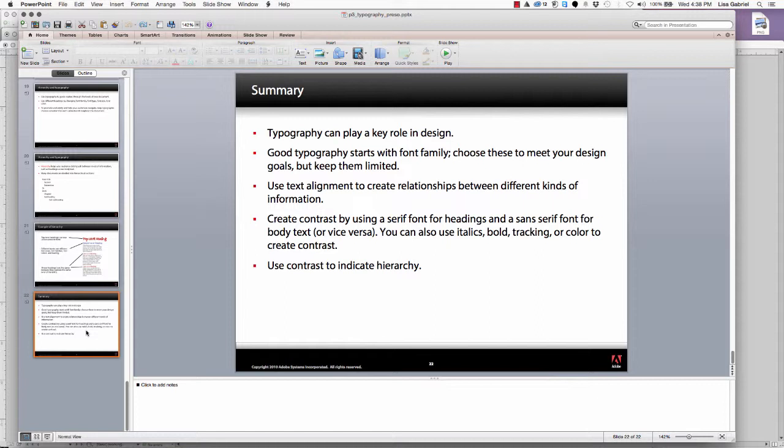Create contrast by using a serif font for headers and sans serif fonts for body copy, or vice versa. You can use bold and italics, tracking, and color to also show contrast, as we've looked at in a couple other examples there. And then last but not least, use contrast to indicate hierarchy, which is very, very important when you're designing compositions such as what you're doing.